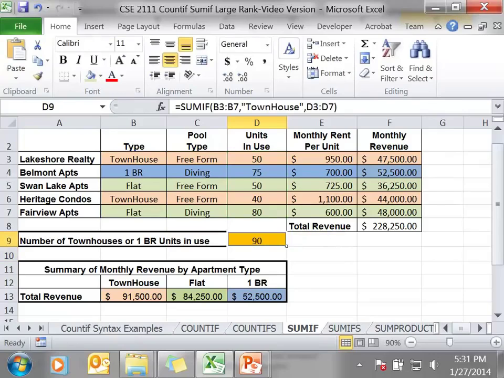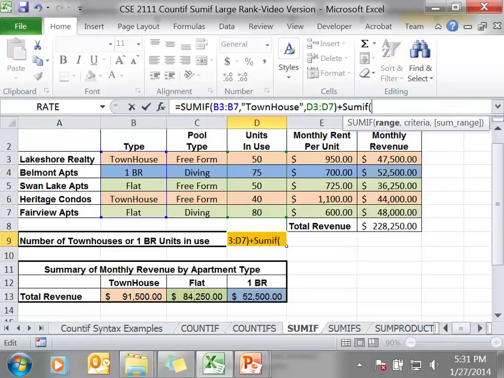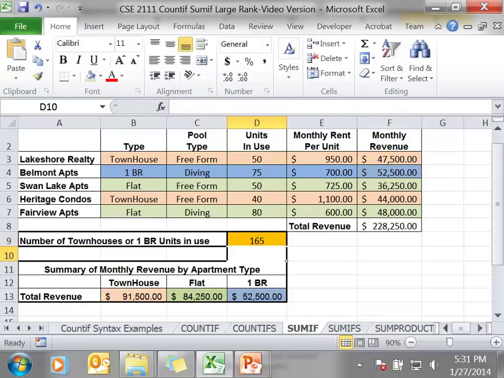This number gives me the number of townhouses, but I also want the number of one-bedroom units. So I'm going to have to do another SUMIF. My criteria range is B3 to B7, comma. My criteria is one bedroom, comma. And my sum range is D3 to D7. And there's my answer.